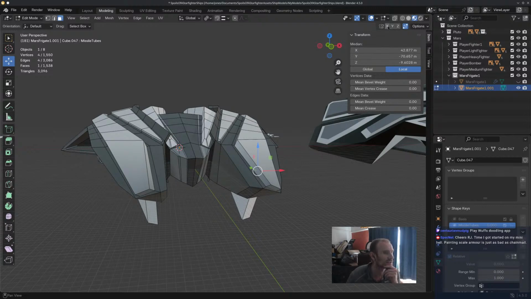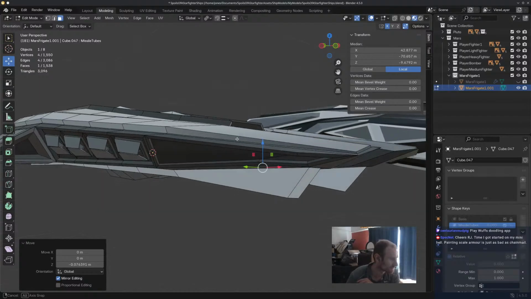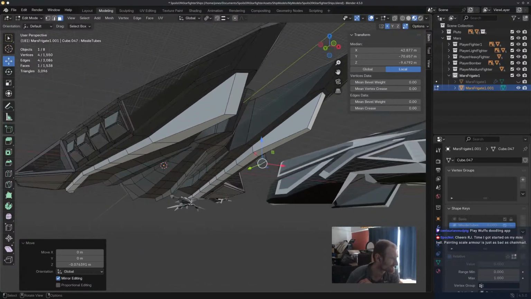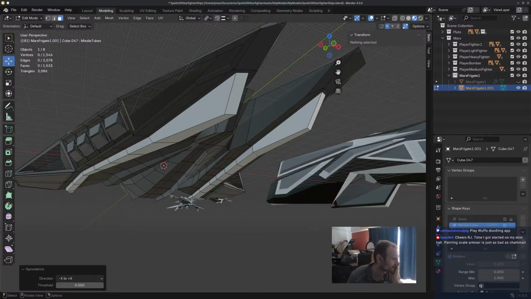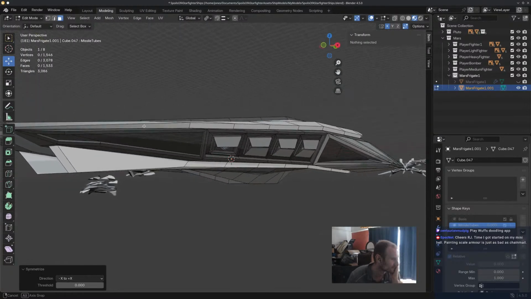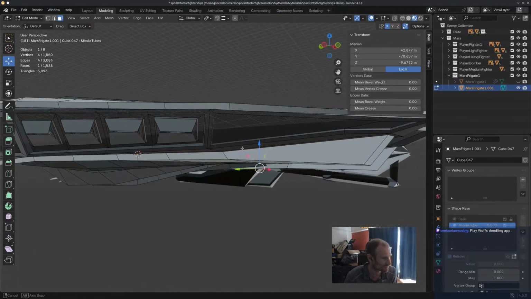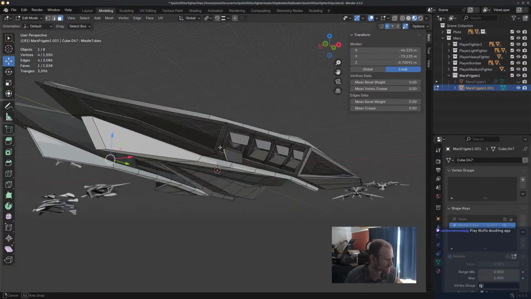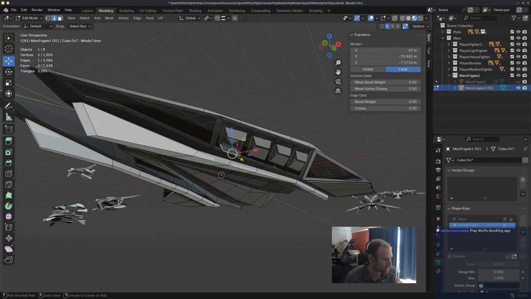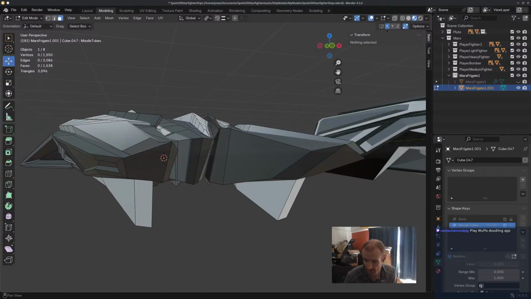Oh, I could have been using this mirror here, right? Apparently not. Symmetrize. Okay, that's not great. It's not a great situation. I thought that would match this here. Go back. Right.